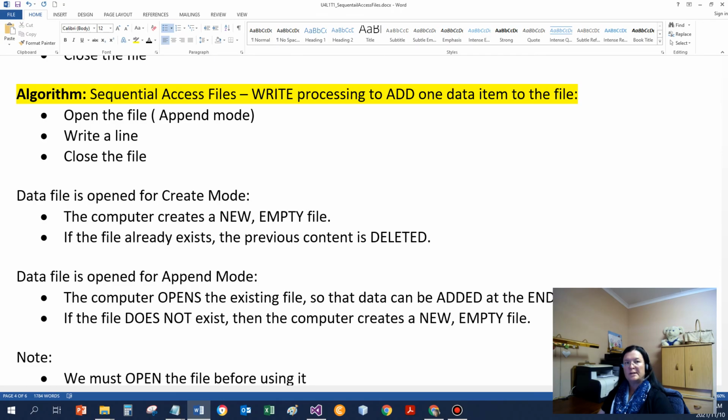Any previous content would be deleted. You guys need to know what will happen to the existing content in a file if I open a file for create. It would be deleted.